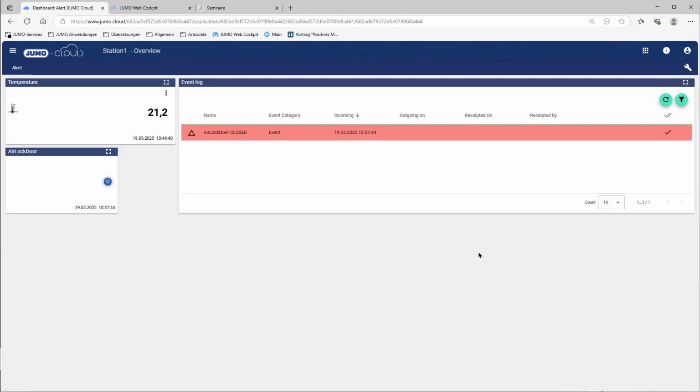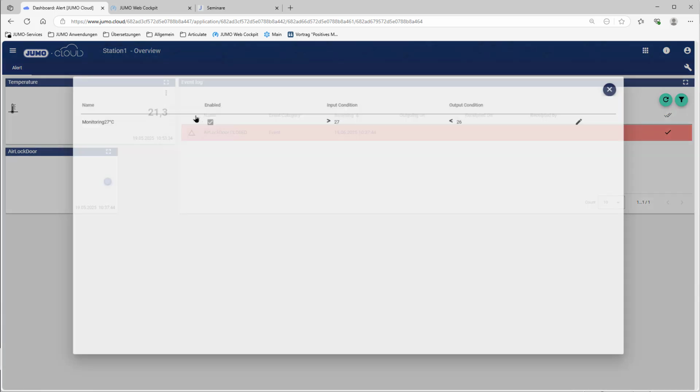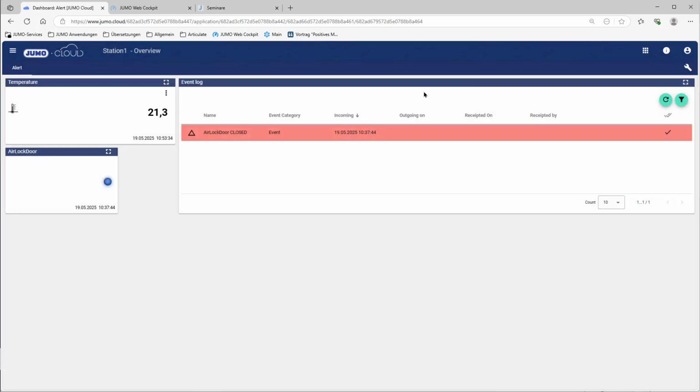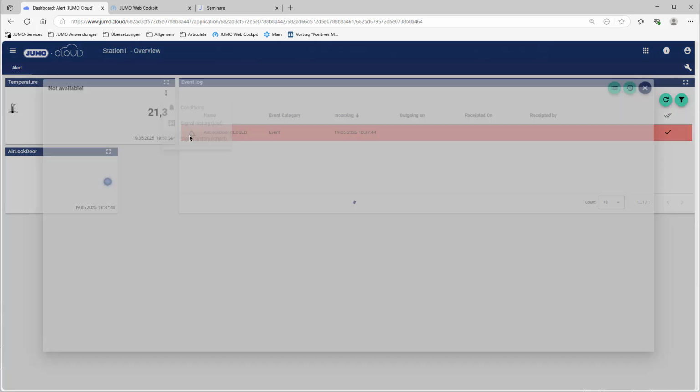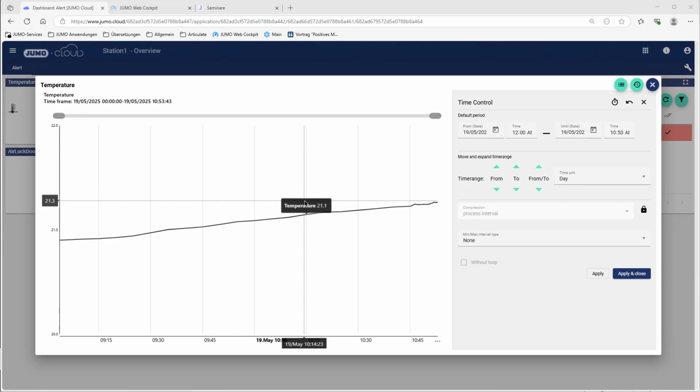Now I can manage the condition in the widget, and the signal history is available to me, once in graphical form and as a table.